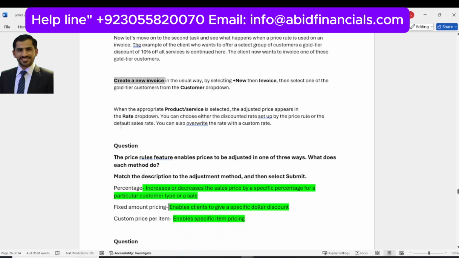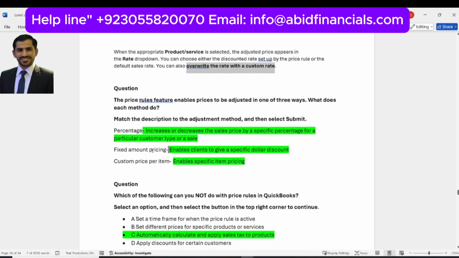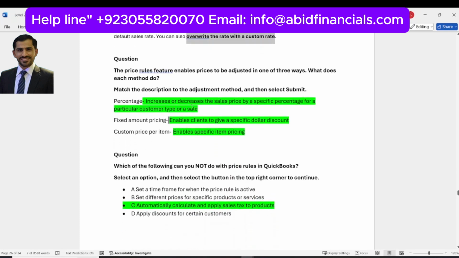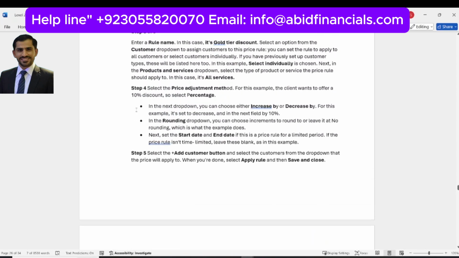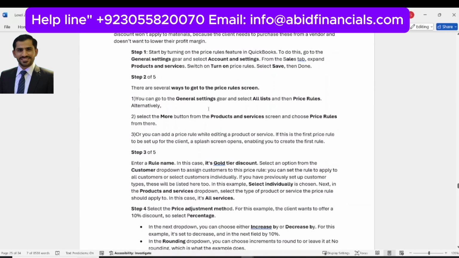You can choose either the discounted rate set up by the price rule or the default sales rate. You can also override the rate with a custom rate. So this topic has ended, and the next is a practice question: the price rules feature enables prices to be adjusted in one of three ways. What are the three methods? We have already discussed them here. There were three different methods.